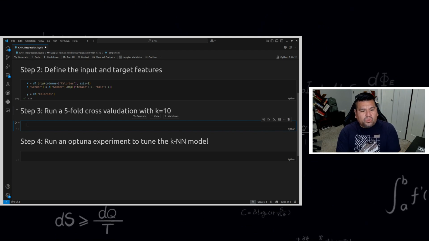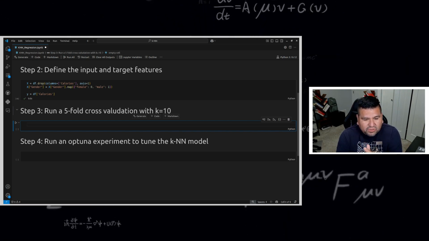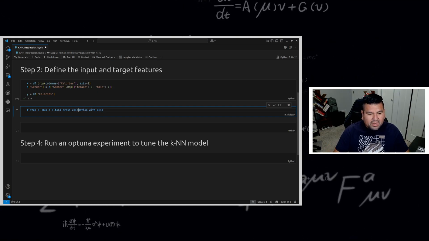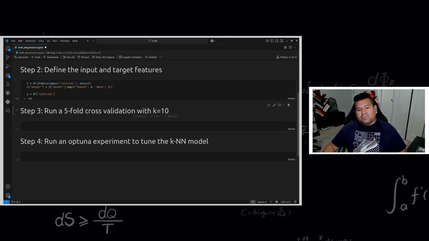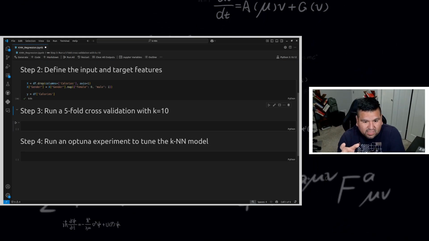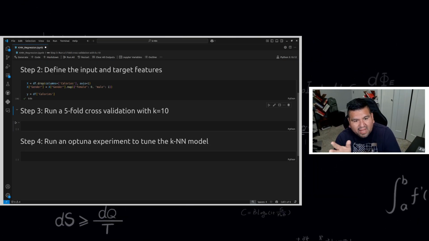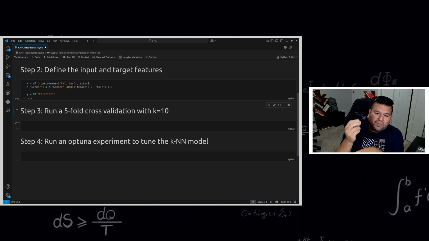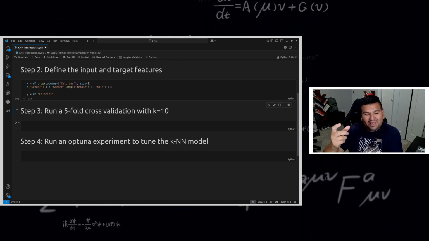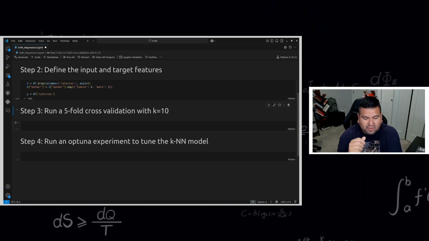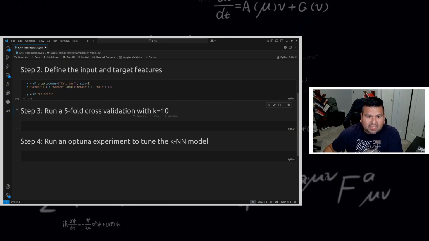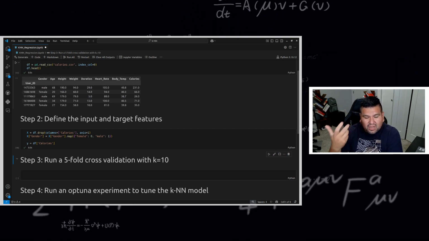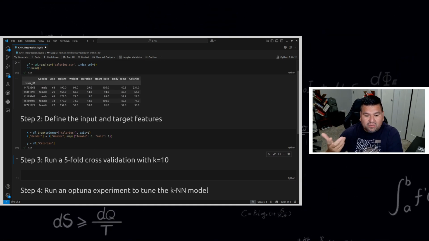Now we are ready to run a 5-fold cross validation. There is a typo here: cross validation with k equals 10. So we're going to be building a k nearest neighbors with 10 neighbors. And as I explained in the previous tutorial, the idea here is, for a new observation, to identify the 10 closest points in the case of 10 neighbors, look at the calorie values for those 10 neighbors, take the average, and that will be the predicted calories for that new observation.